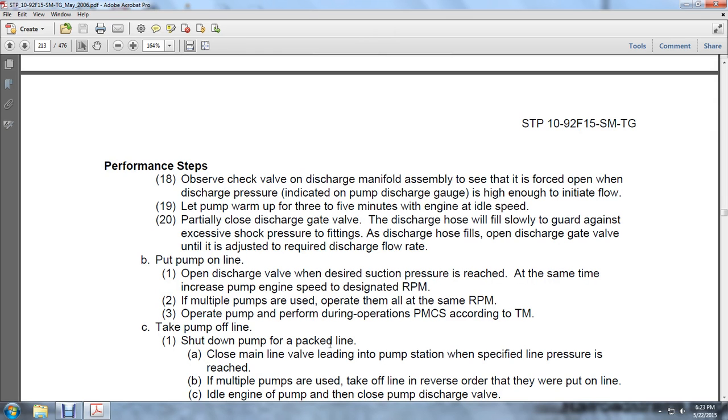Put the pump online. Open the discharge valve with the desired suction pressure in the range. At the same time, increase the pump engine speed to the designated RPM. If multiple pumps are used, operate them all at the same RPM. Perform the before, during, and after operation preventive maintenance checks and services according to the TM.